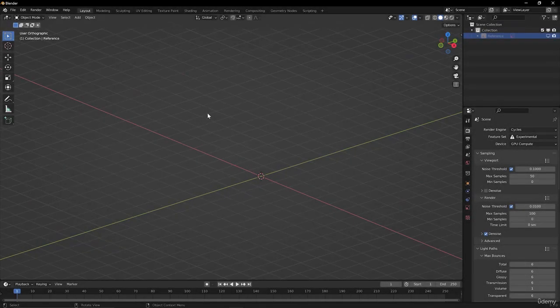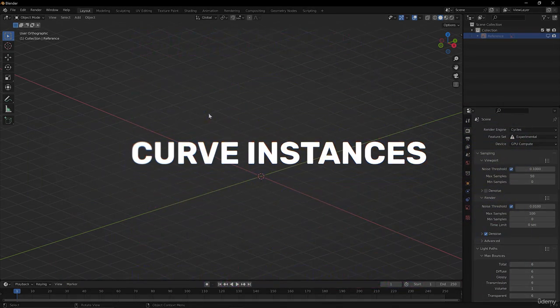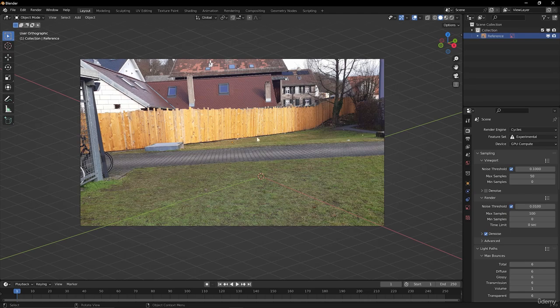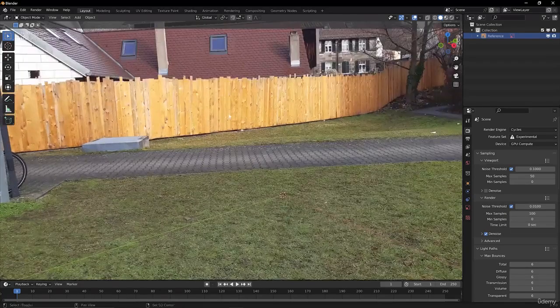In this video I will give you another example for a curve in combination with instances in the Geometry Nodes editor. For this example I will use a photo I took myself of this fence here, which I want to recreate in the Geometry Nodes editor.